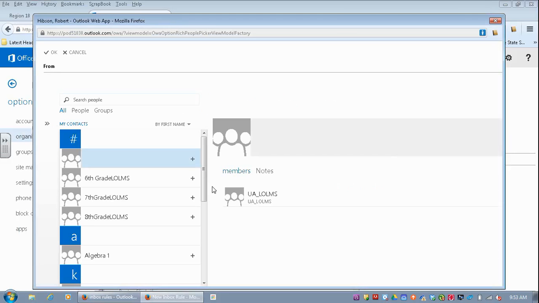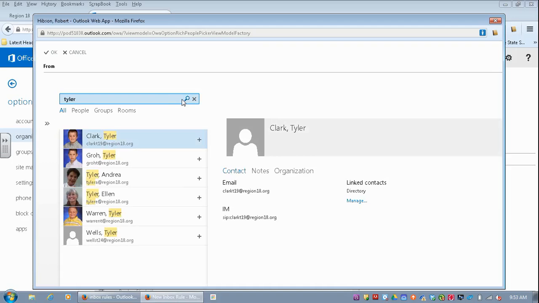Okay, once you have chosen this, you will be prompted to add a person or people. You will go into the Search People section here and look for the person you want to make the rule about. And for my purposes, it's going to be Mrs. Tyler, who is right here. Once you find the person, you will click on the plus sign. You will see once the plus sign has been clicked that their name populates up top here. Once you are done with that, click OK.